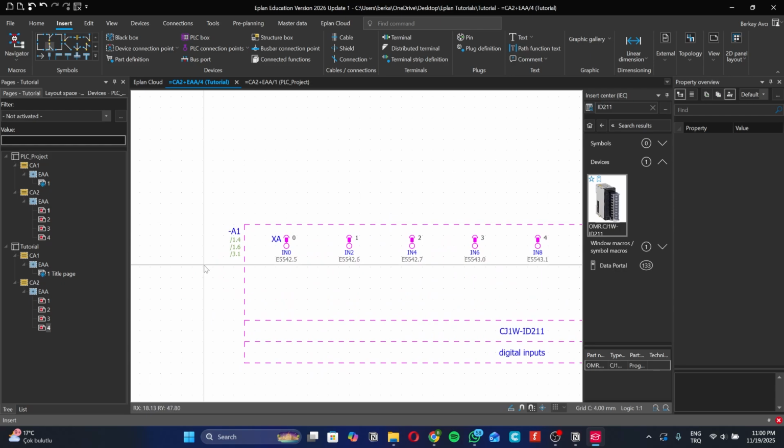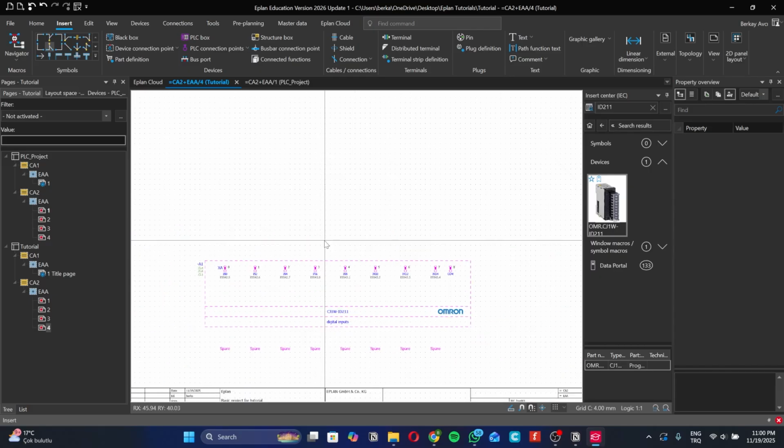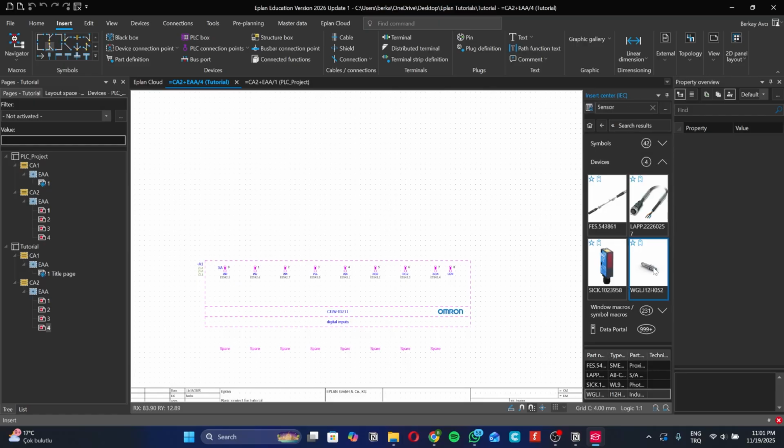As you can see, it automatically connected this module to the main PLC as well. PLC pieces in other pages are connected to each other. I just want to insert a sensor, and that's all. Let's go to sensor, go to devices. Oh, this is a really nice metal detector induction sensor. Okay, so I just want to connect this one.